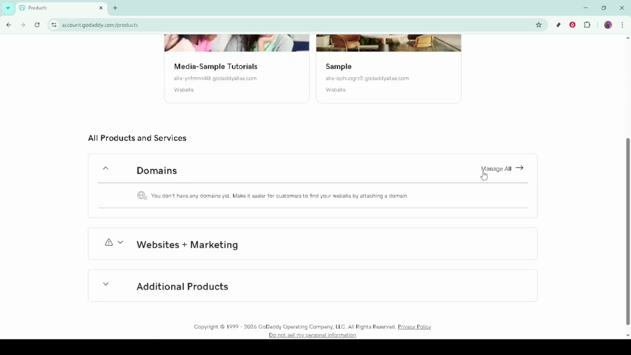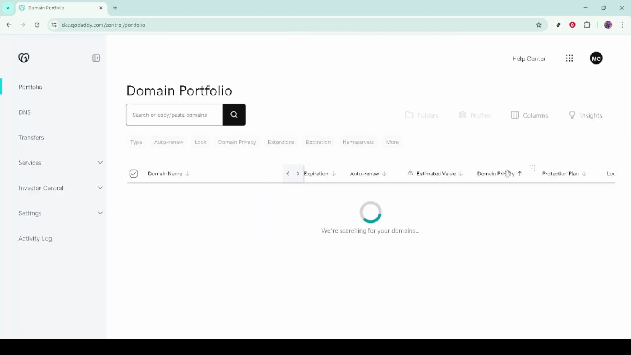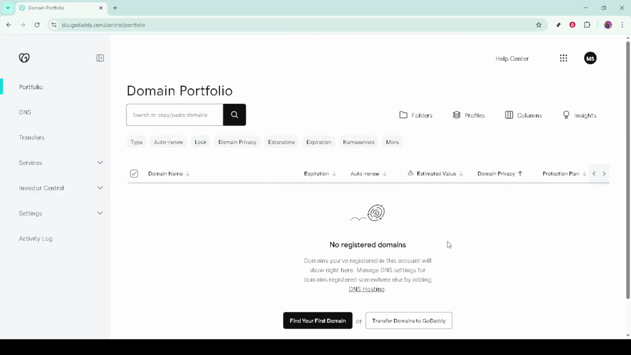Locate the domain you want to update. On the same row, click DNS or Manage DNS. That takes you to the DNS management page for that domain. Near the top, look for the name server section. You'll see the current name servers listed there. This is where you'll make the switch.